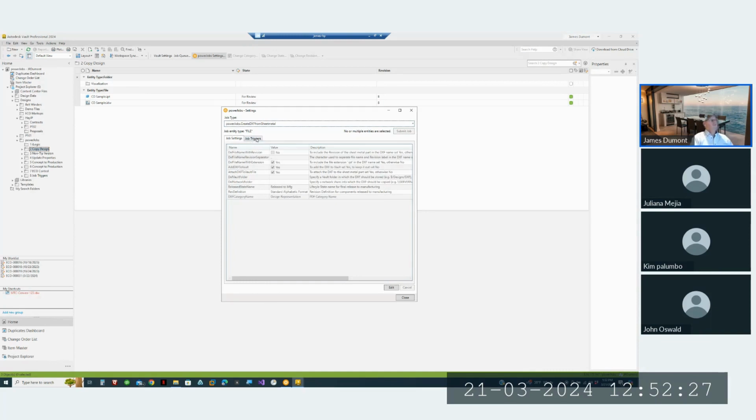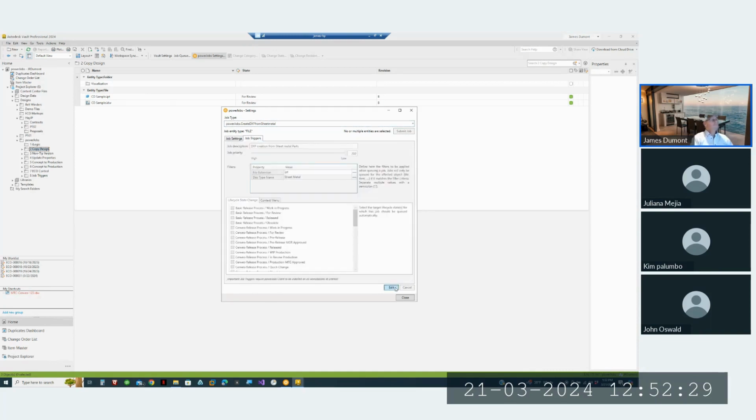And for the trigger, I just specify IPT files, sheet metal. And if I come on down, I'm only going to run it when the file gets to be released to manufacture. That's it. Close that.